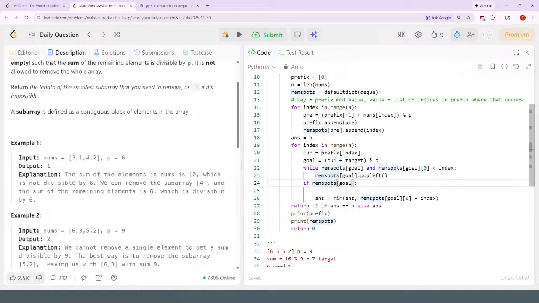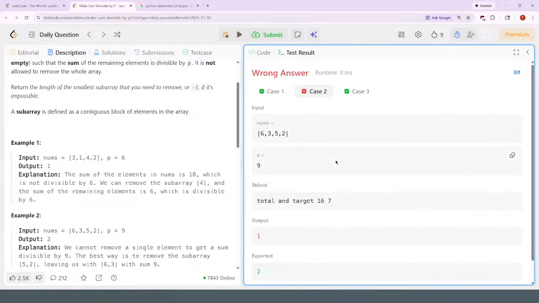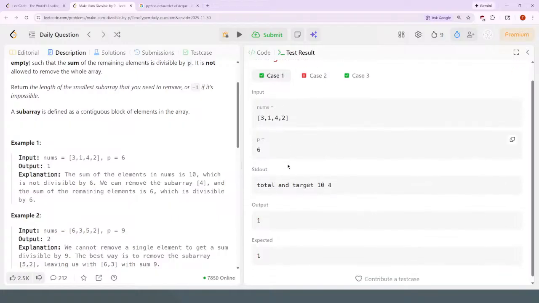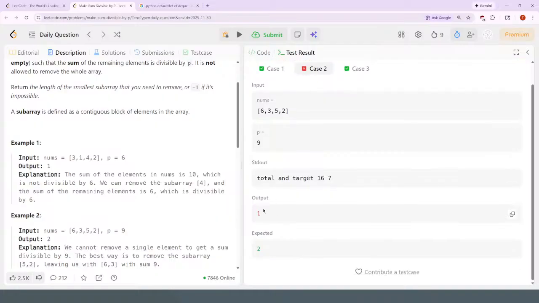Oh, I wonder if I need to do length is greater than 0. I think it should be less than or equal to. Okay. Well, it stopped giving me 0 for the first case, which is good. So I didn't solve this one. Escape 1 gave me 1. 6, 3, 5, 2.